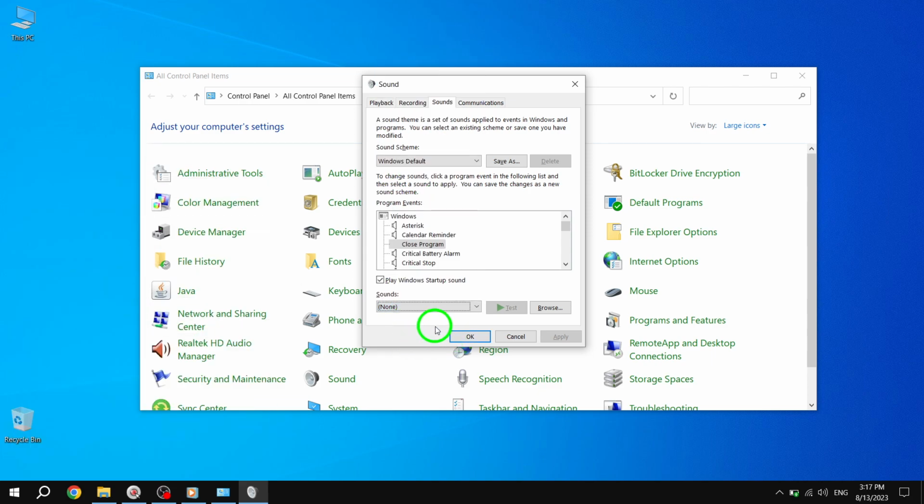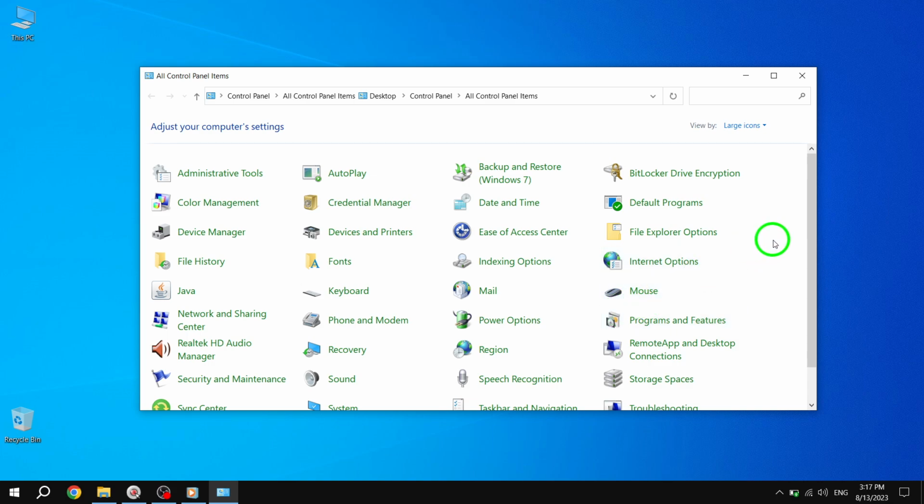Step 7. Once you have selected the desired sound, click on the OK button to save your changes. And that's it! You have successfully changed the Close Program sound in Windows 10. Now, whenever you close a program, you'll hear the new sound you selected.